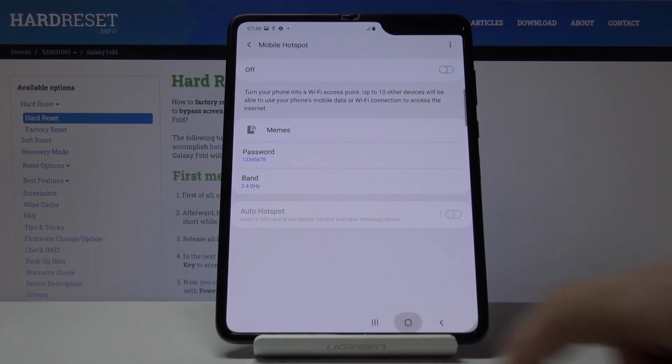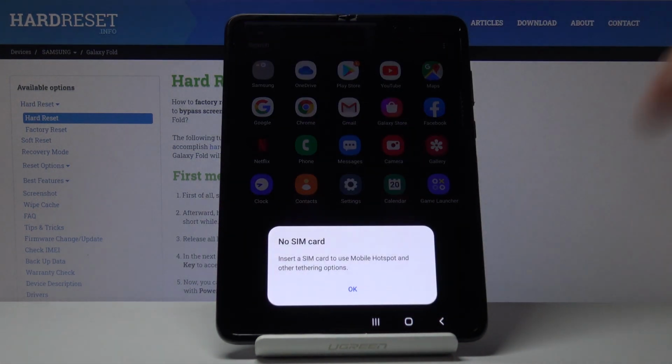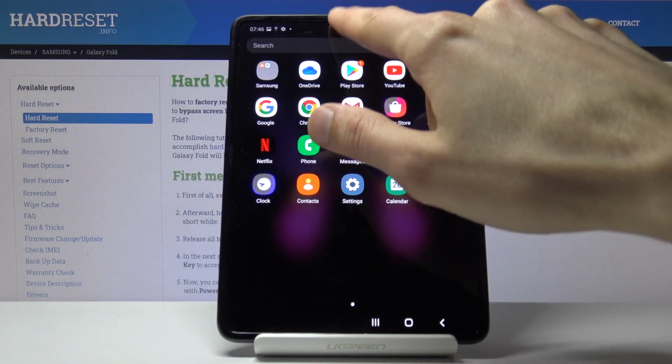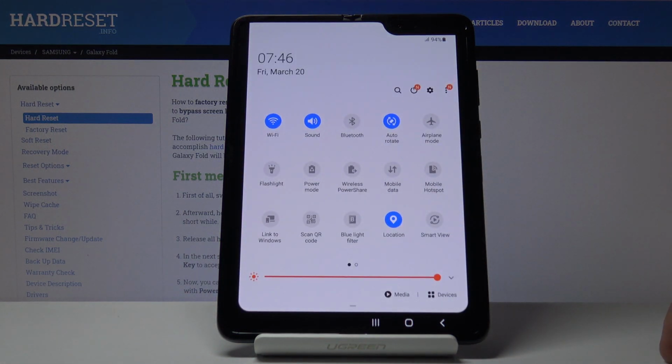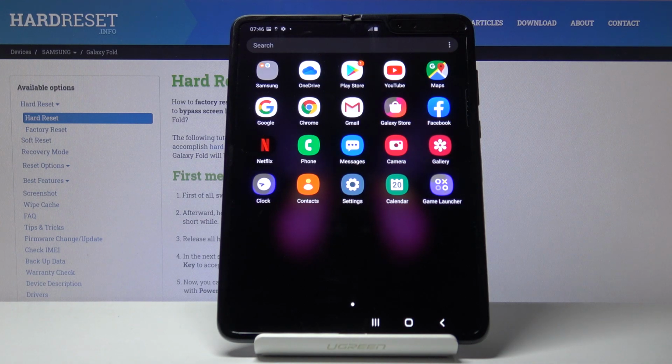And once that's all set, you can just leave here. Again, pull down the notification panel, toggle that on, and I can't because I don't have a SIM card in the device, but you just tap on it, it automatically enables, and you can now connect your devices to it. And to disable, you just tap on it again, and it becomes grayish, and it's disabled.